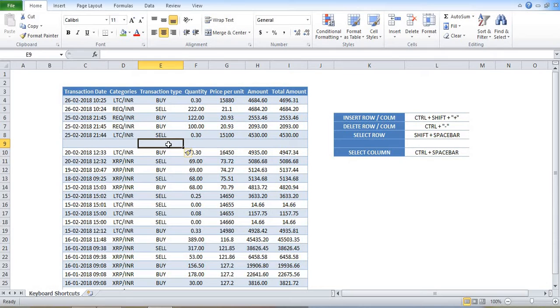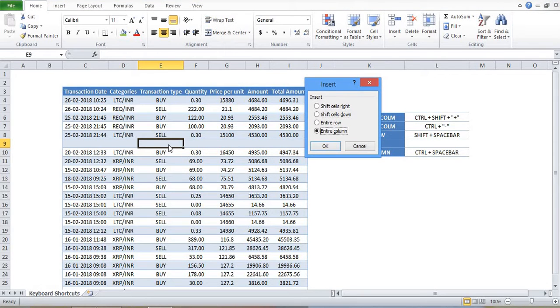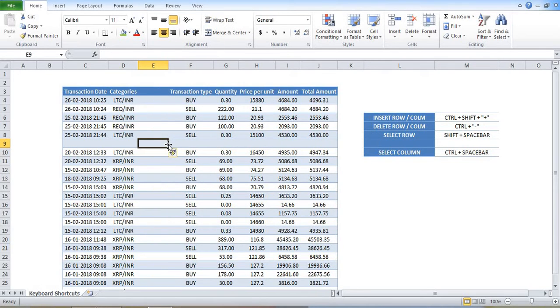Now let's try and quickly insert a column over here following the same steps, which is Control key, Shift key and plus key. Instead of entire row, this time we're selecting entire column and again hit enter. Brilliant. Now once we have inserted these additional rows and columns, now I want to delete them.